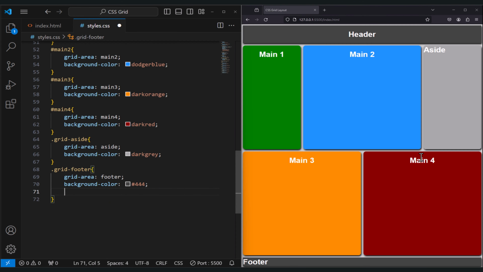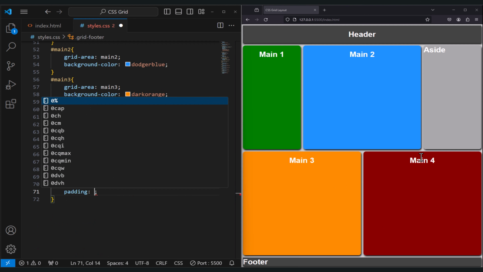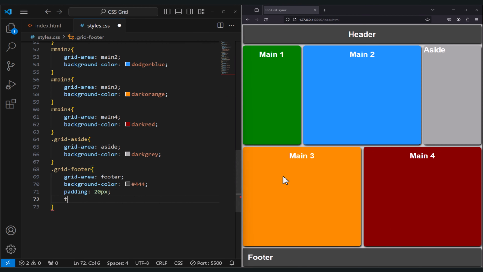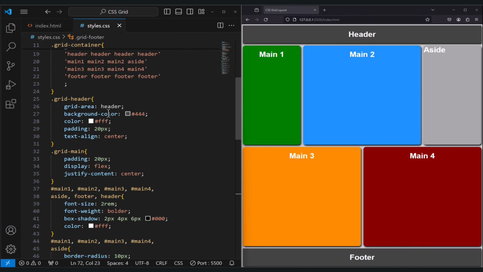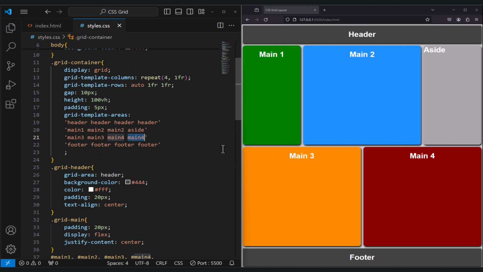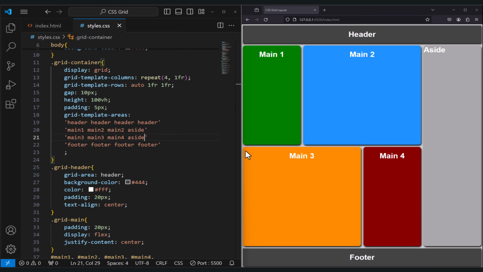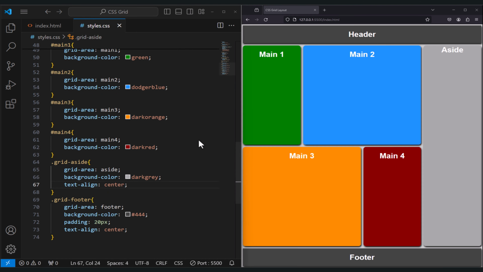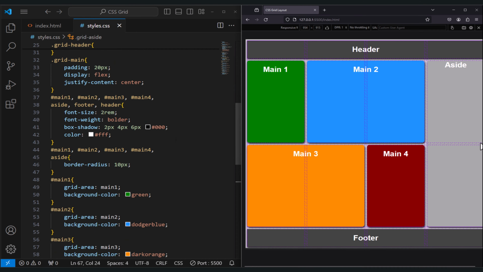Add padding for footer, 20 pixel, text align center, and let's bring back our aside. Let's call it aside here, text align center as well. Now we need to assign media query to make it responsive.